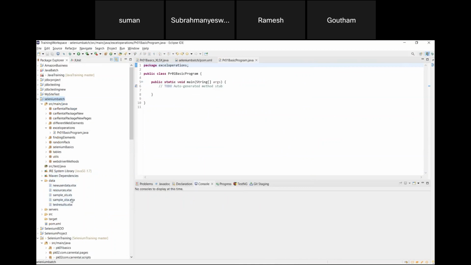Now I have one Excel sheet here, which is sample.xlsx. If you see the extensions here, basically we have two kinds of Excels. One is the xlsx extension and another one is the xls extension.